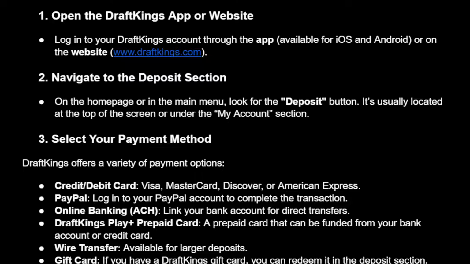How to deposit money on Draftkings. So here's a step-by-step guide. First, we will need to log into our Draftkings account through the app or on the website.